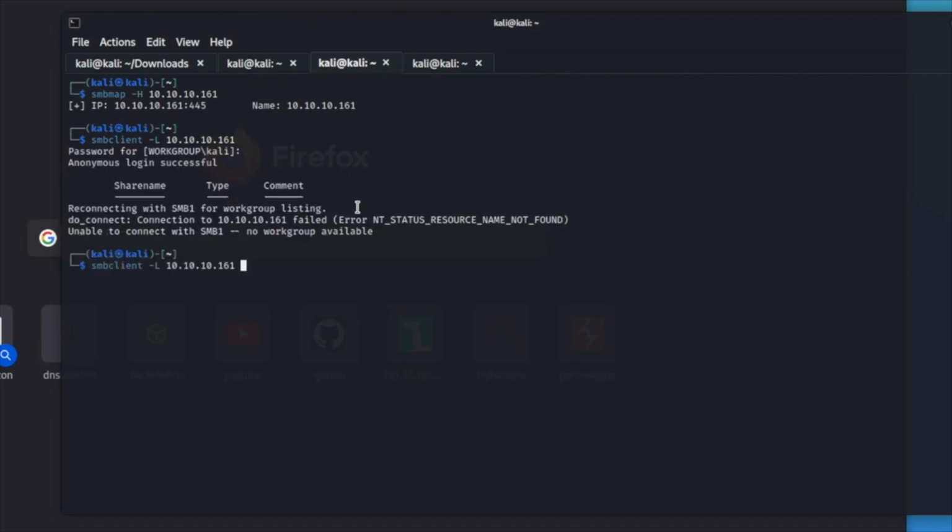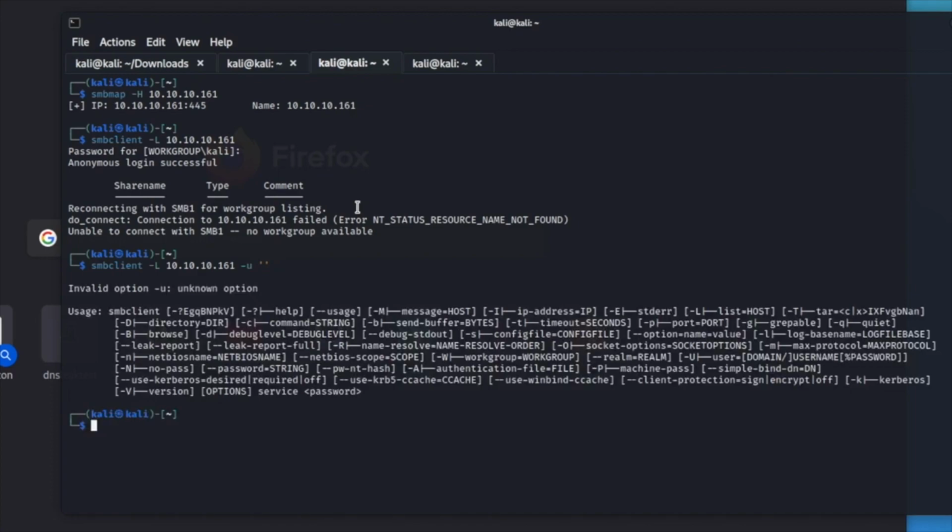And I know some people like to do a null authentication like this. I'm not actually sure if that U is supposed to be uppercase, and it says we get a failed, so we're not able to access anything in the file shares.